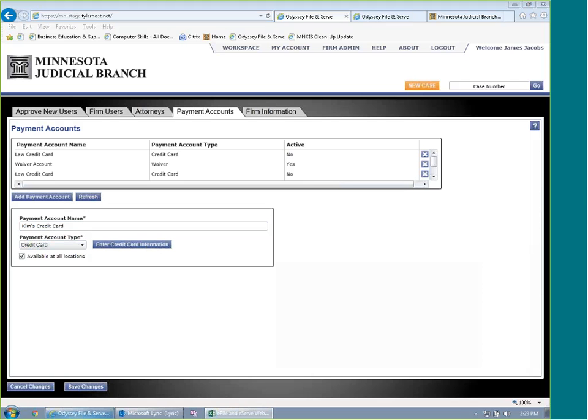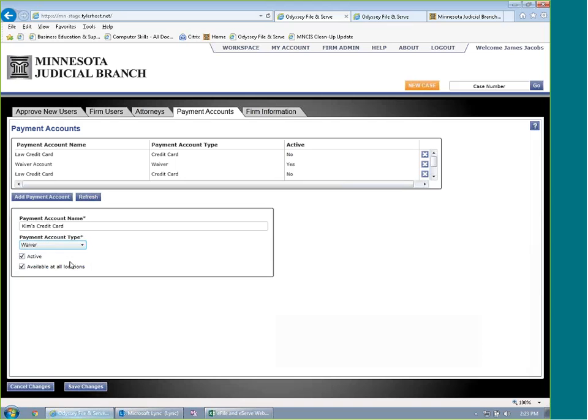If you are a government agency filing in forma pauperis, you will need to add a waiver account, and you do that the same way. Instead of a credit card in the payment account type, you add a waiver account. To add a waiver account, you'll enter the payment account name here, and then choose Waiver Account, and then click Save. Whenever you make changes within the firm administration account, make sure you're saving your changes in the bottom left corner.